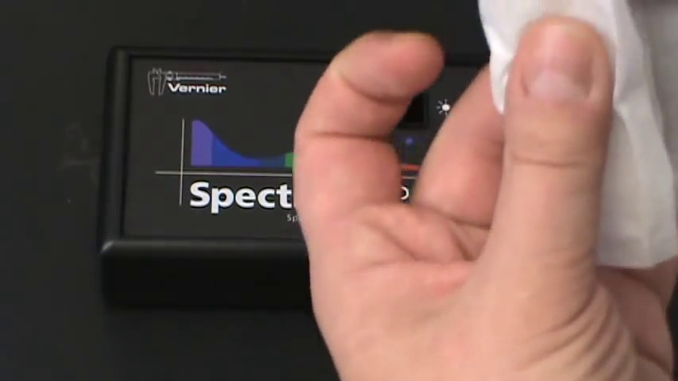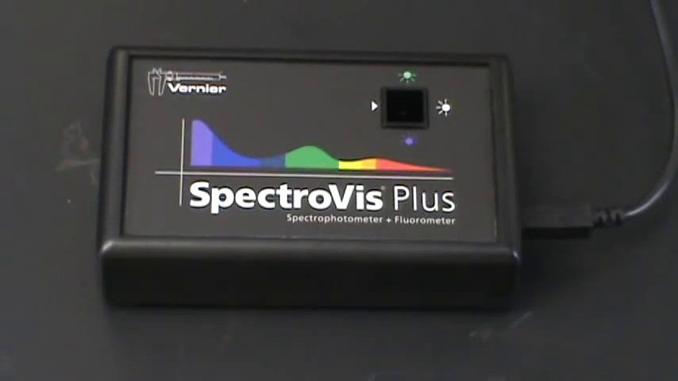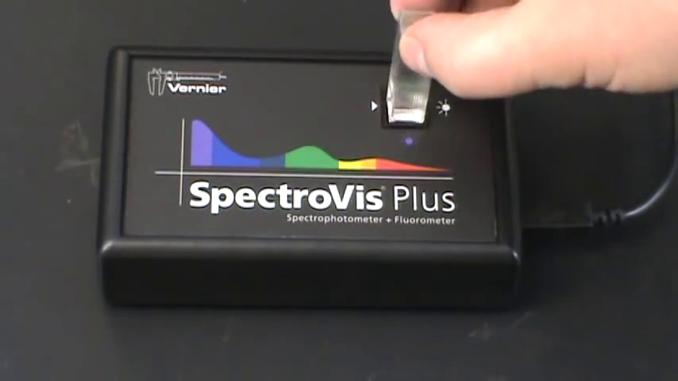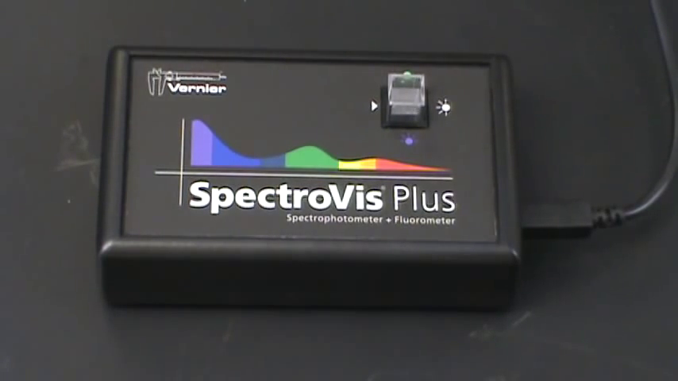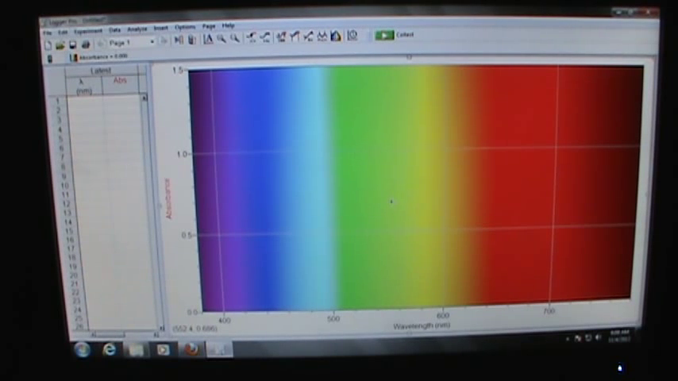I'm going to give it a little wipe. Be a little careful with these. They can get scratched up. So wipe off those clear faces and insert it into the spectrophotometer. Once that blank is in the device, click Finish Calibration, and it'll take a little read, it'll scan through, and calibration is complete. So click OK, and now we're ready to actually look at a sample.